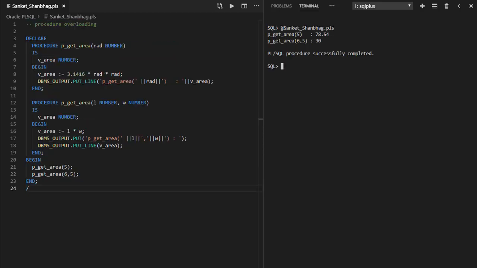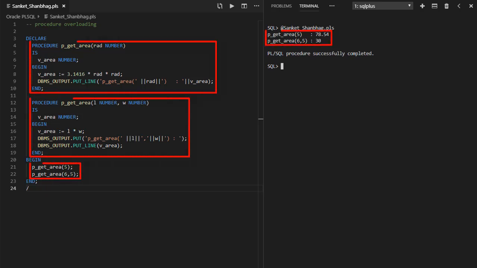In the next program, I am going to cover procedure overloading. We can define multiple procedures with the same name, but with different parameters, which is called procedure overloading.